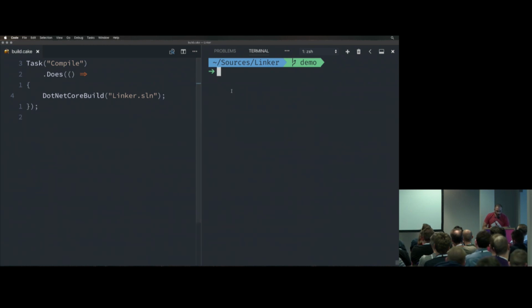Now, in order to invoke, wait, we have to do one more thing. This is just a task, nothing is being executed. So we need to say to Cake, RunTarget, which task do you want to run? When I run the script, I want to run this task.